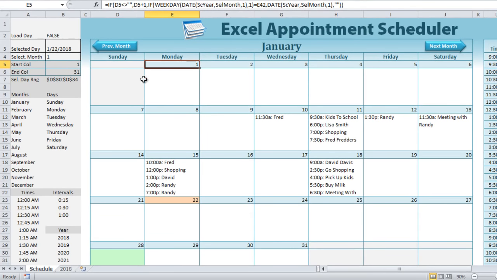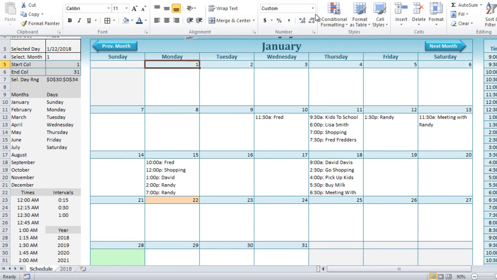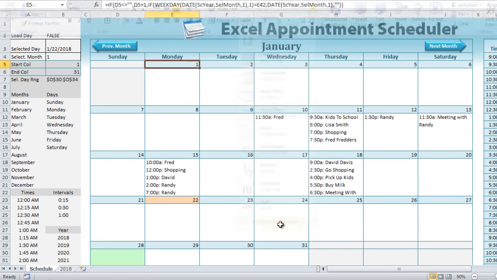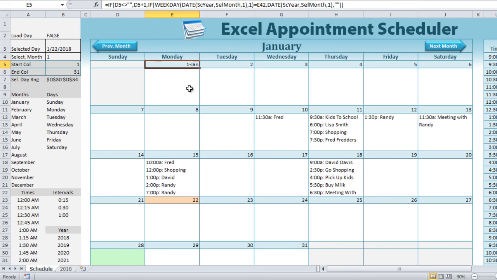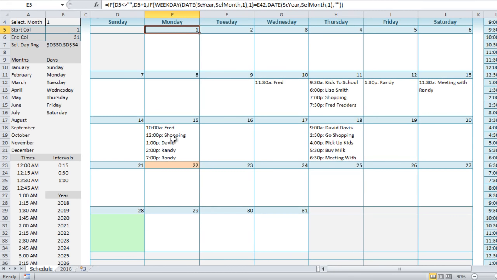Some people like to show a month on your calendar, and you can change that. Maybe you want to show a three-letter month. You could go D-MMM. That would look like this, 1st of January. Some people prefer that, and you could do that as well if you like. So that's why only numbers show, but in actuality, these are all dates, but only the day is being shown. That's an important understanding as we move forward.